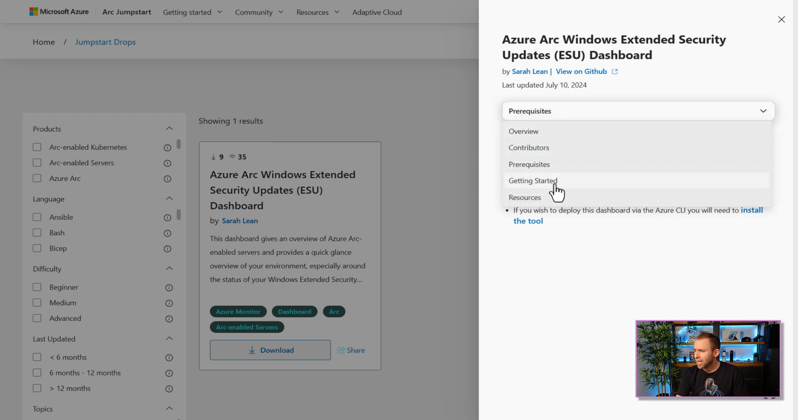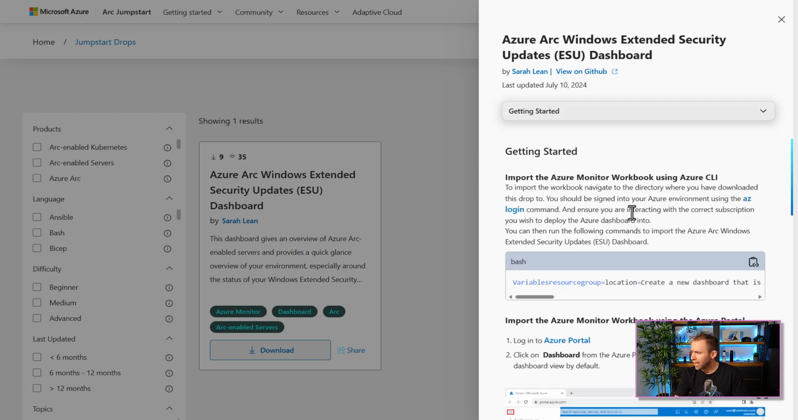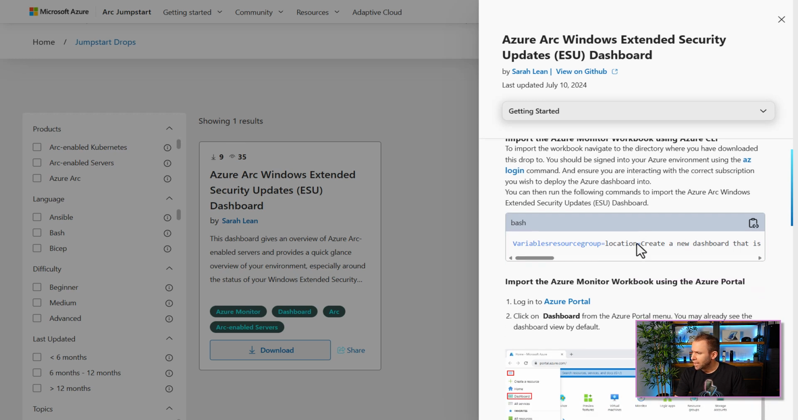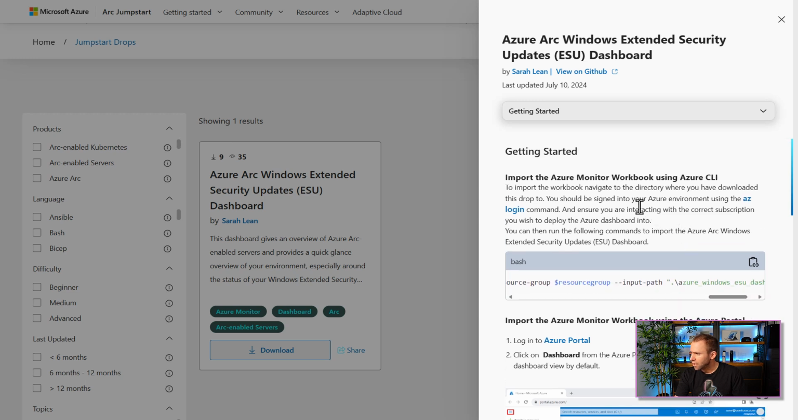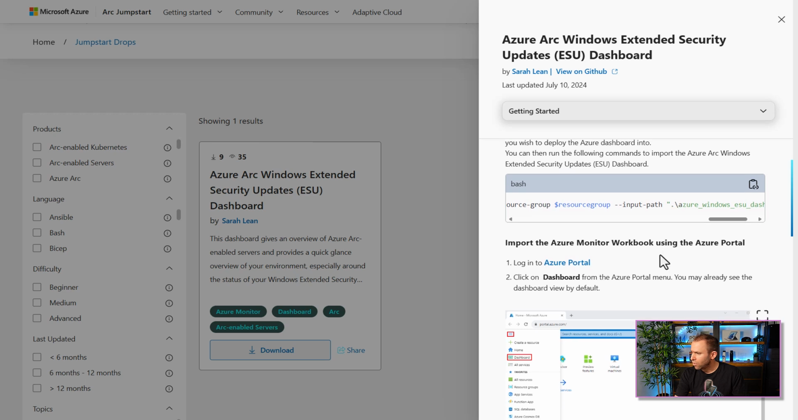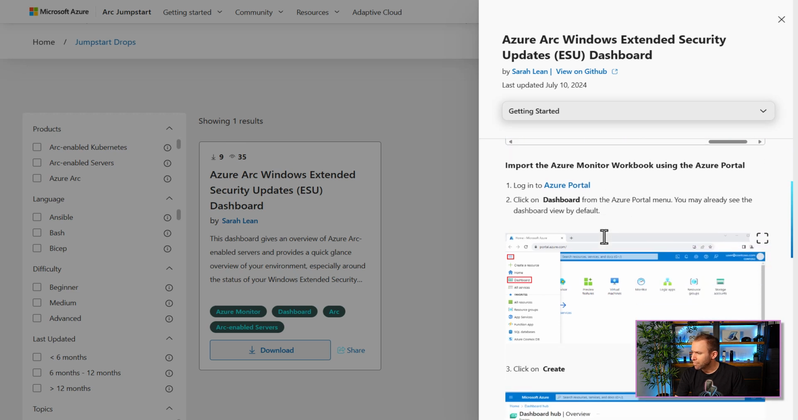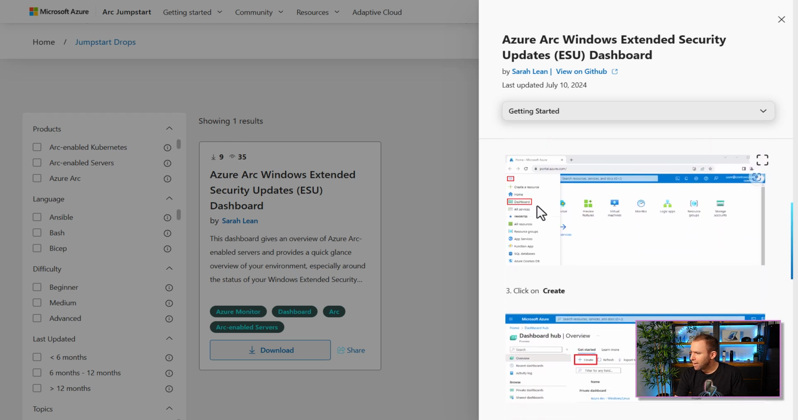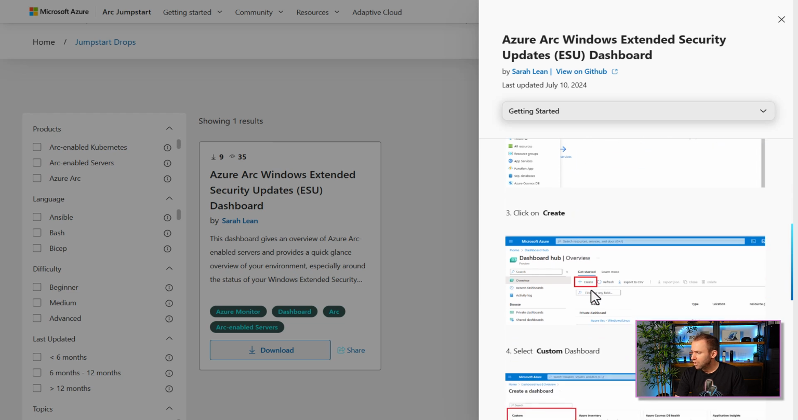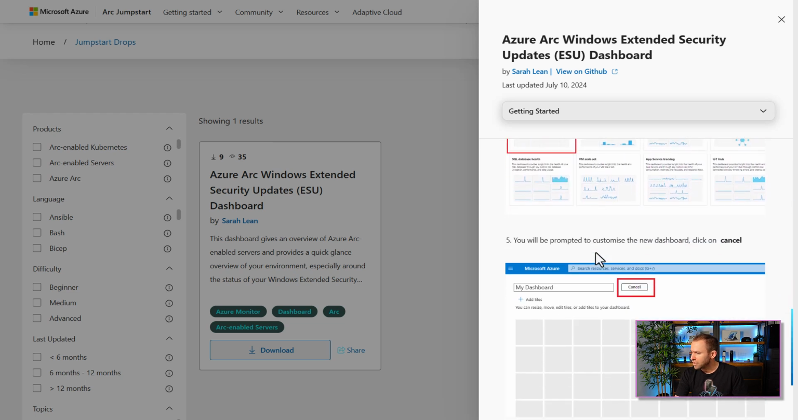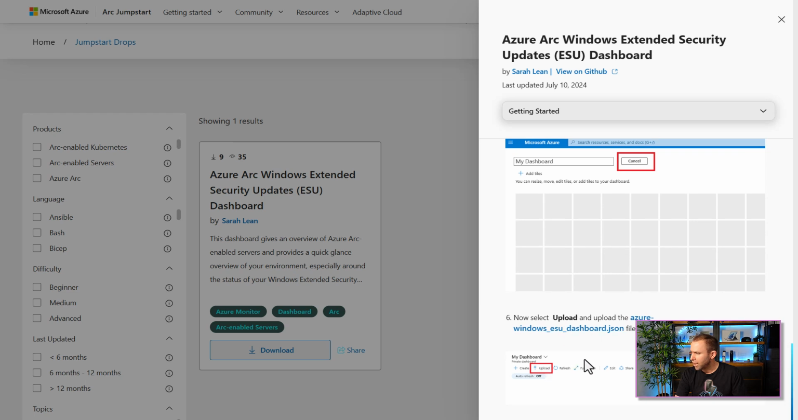Okay, so let's see how I actually need to do this. I get some information there on how to do this. I can import the dashboard using the CLI, or I can do the import using the Azure portal. I think that one looks a little bit simpler to me. So let's go step by step: we go to dashboards, we're going to create, cancel this, and then just choose upload. And then obviously select that file.